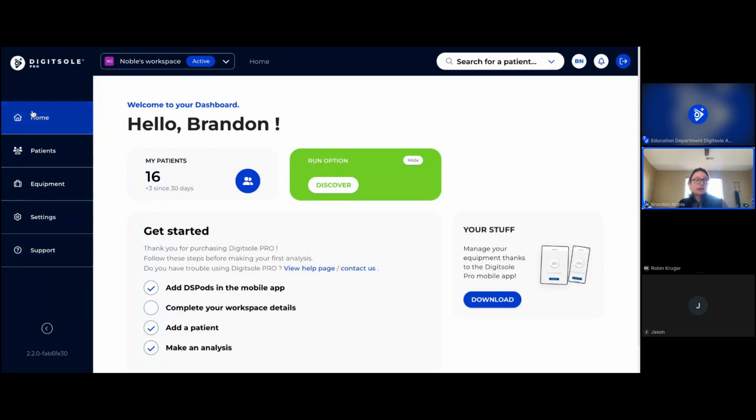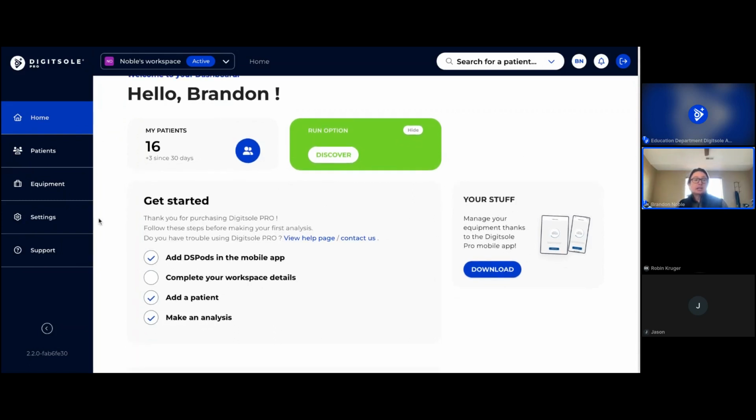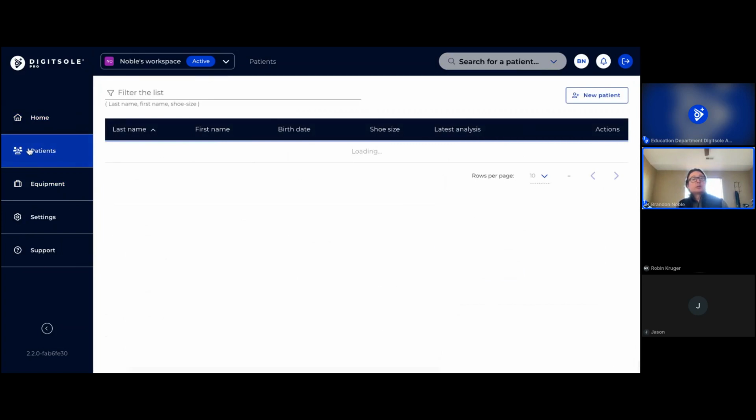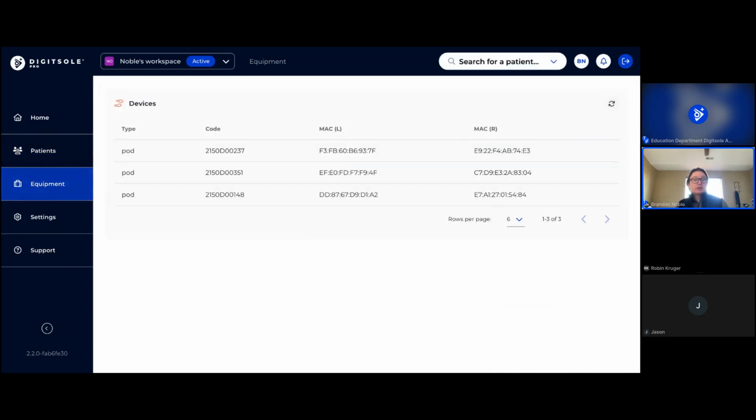So on the left, we have home, patients, equipment, settings, and support. The primary pieces that you'll be using are these first 3. Home gives you a quick snapshot of how many patients do I have, what are my modules looking like, kind of your stuff, so you understand it. Patients gives you a scope of all your patients. You can add a new patient here, and you can search for specific patients. And equipment looks at the amount of devices, or our pods, which are these, that are inside of your system and are able to connect to the tablet.